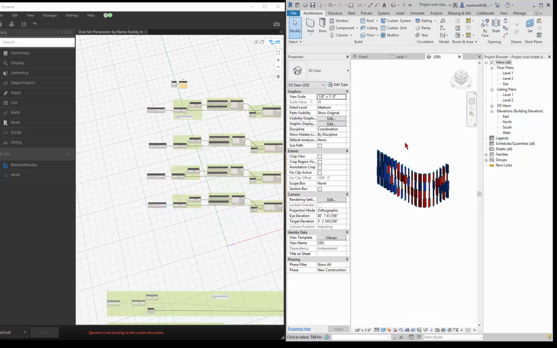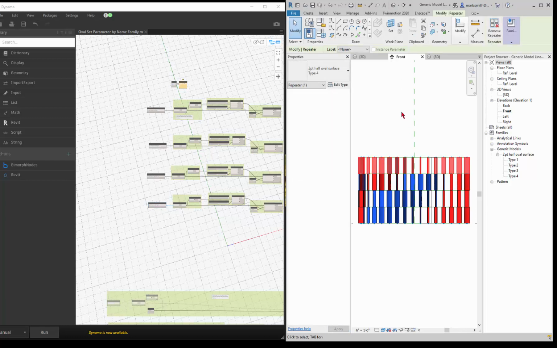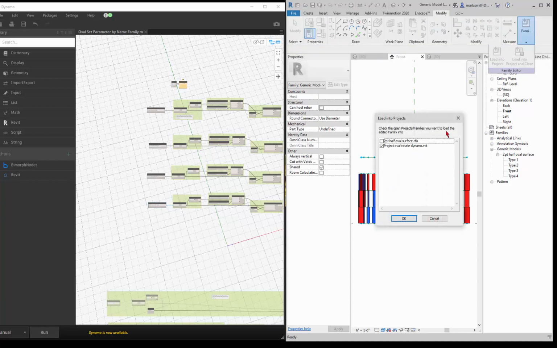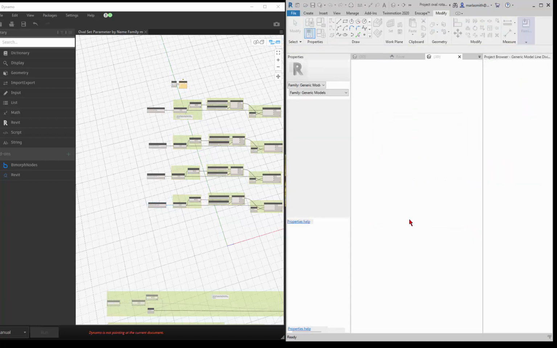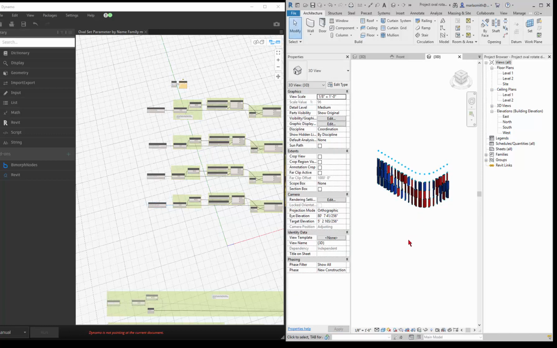Now, if you want to update it, what you need to do is come to the family, and say you wanted to get rid of this guy, that level, you can just delete that repeater and then load into project and overwrite the existing version. And it'll take a minute, but it'll get rid of those. It'll just replace this one with that one.